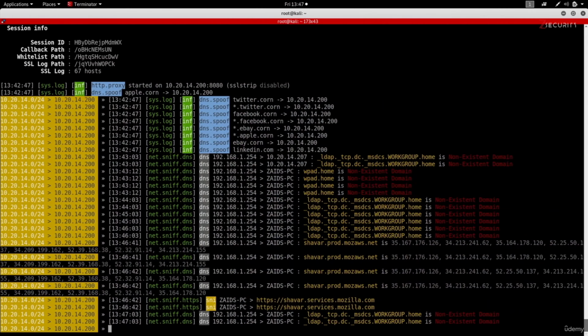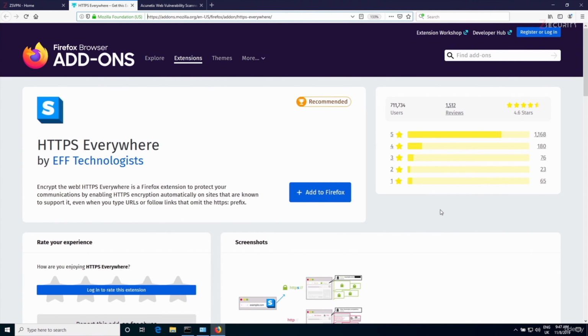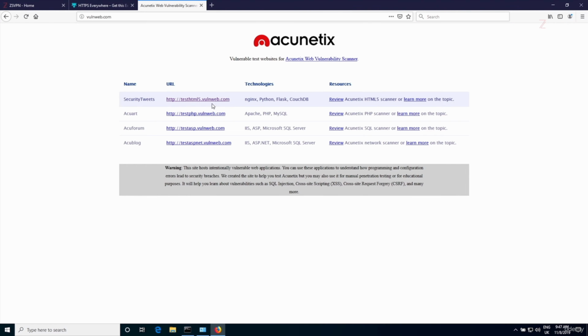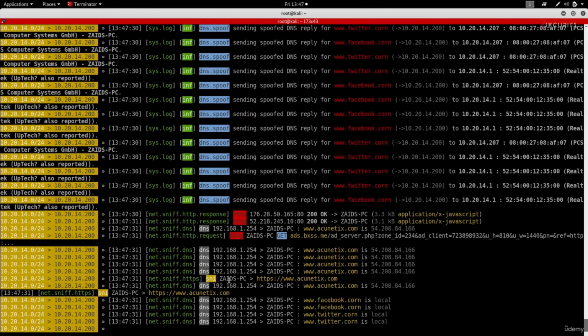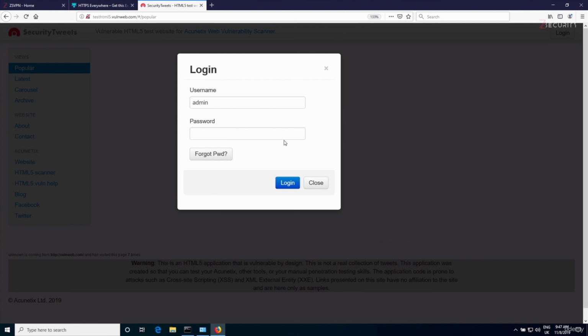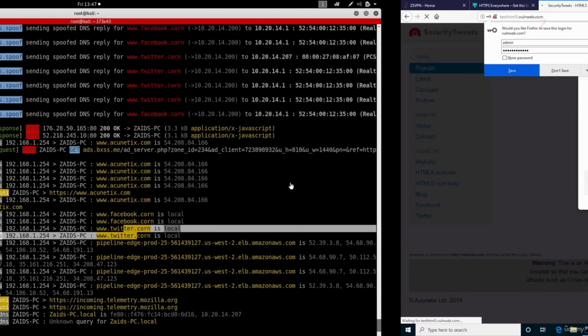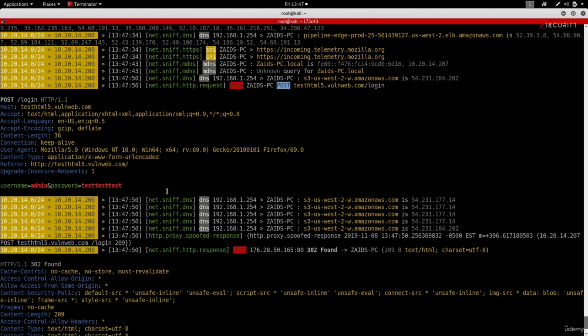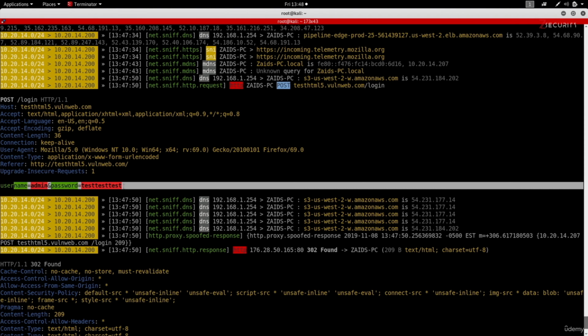Right here, I'm already running BetterCap, and as you can see, it's already getting information. And right here is my target, and we're already on VulnWeb. If we click on anything, just to show you, you'll see the domain is detected in here. And then let's just quickly log in. You'll see this login attempt will be detected. So we have the username is admin and the password is test.